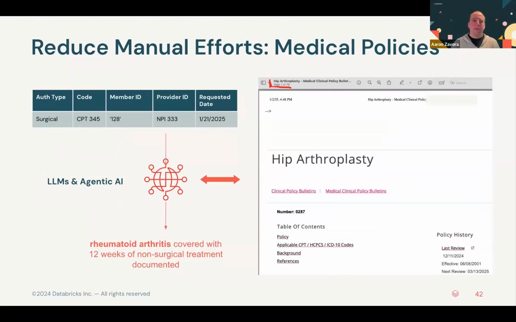Lastly, I'll call out some of the manual efforts around medical policies. So this is a hip replacement policy by one of the health plans. It's a 79-page document on medical literature. So if I have somebody who's coming in and requesting a hip replacement, what has to happen is this medical policy has to be applied to that request.